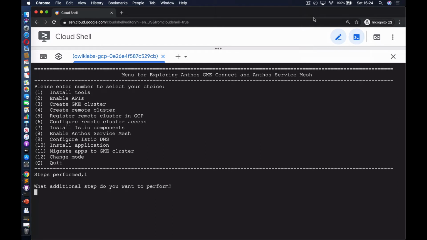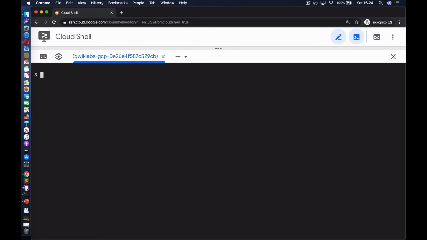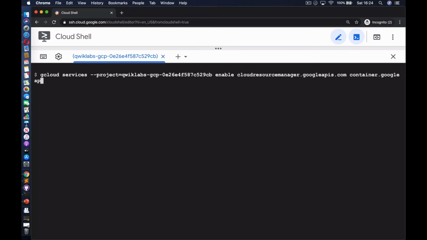Proceed to the next step where we're going to enable access to the services we're going to use on the Google Cloud Platform. We're going to do this by activating the APIs that enable us to interact with these services.